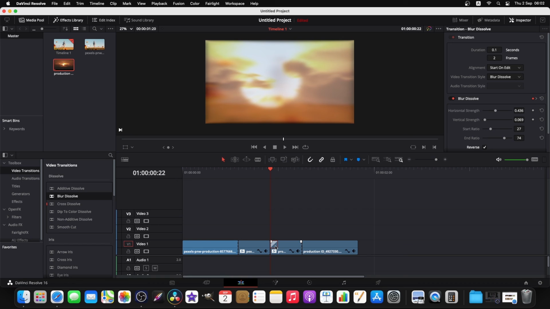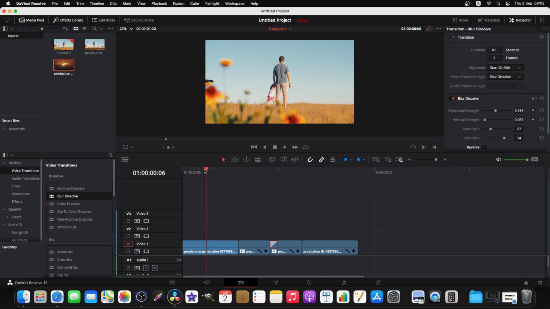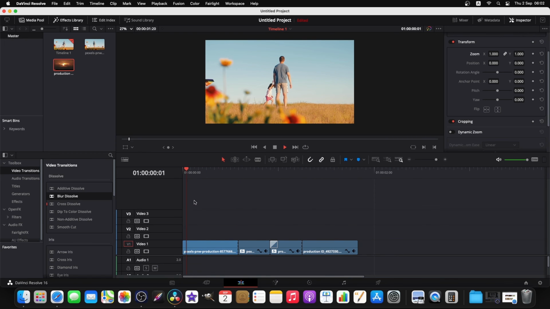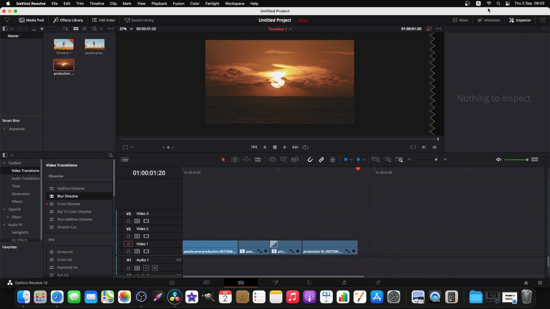Here I see this reverse option is not useful. Okay, that's the way how we can create custom zoom transition.